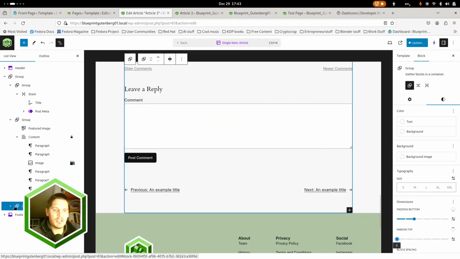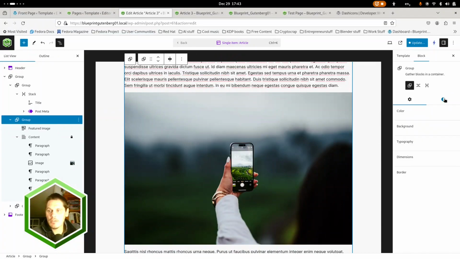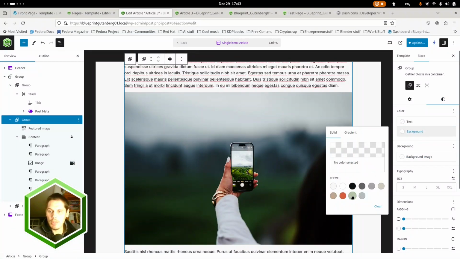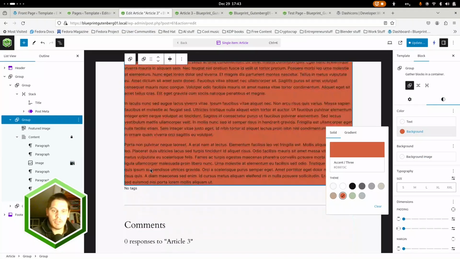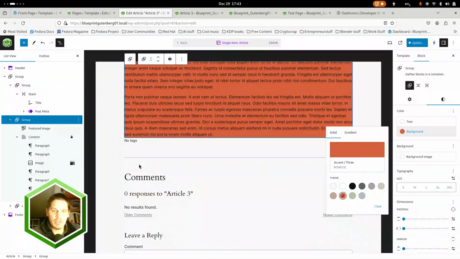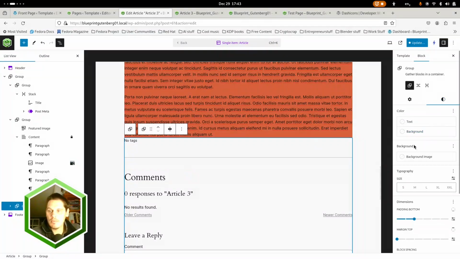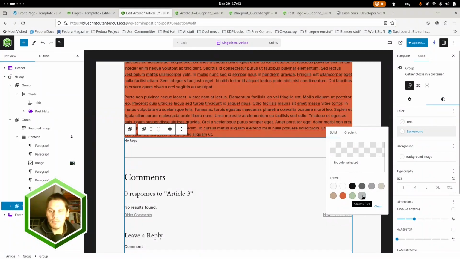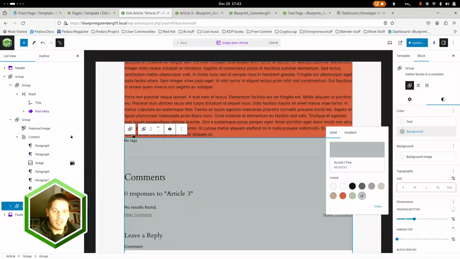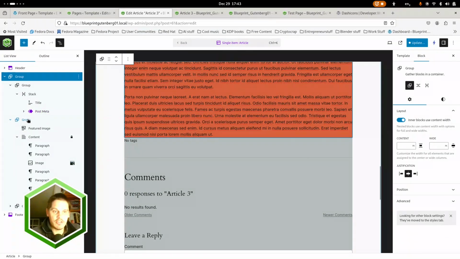Why am I not a fan of margins? Well, let me show you real quick. Give a group a background color. Bam. Actually, you can't really see it like this. I need to give this a color too. This one, background color. Make it gray, why not? It's nice and snug, as it is now.